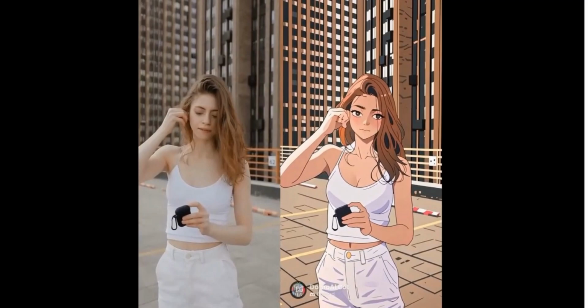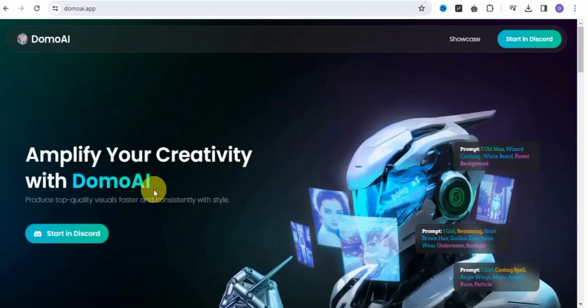So there is only one best app that can actually help you convert your video into anime, and this platform is called DomoAI.app. With DomoAI, you can easily amplify your creativity and also produce top quality visuals faster and consistently with style.